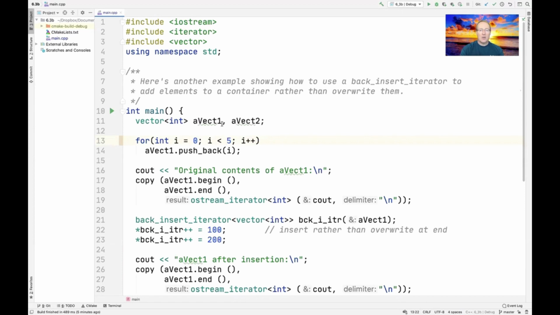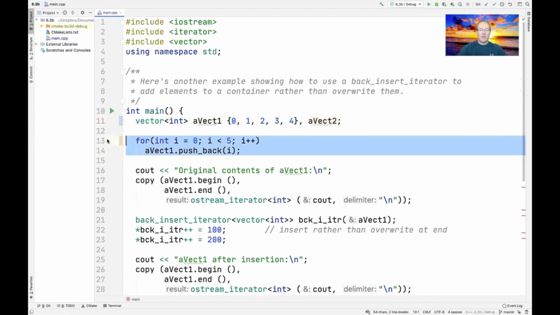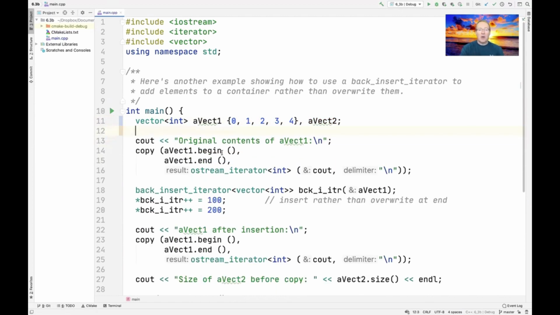And so we could have done this. We could also have done this like this. We could have done 0, 1, 2, 3, 4. Maybe that's a better way to do it. A little bit more concise. So let's get rid of that. And then we're going to go ahead and print the contents of the first vector.